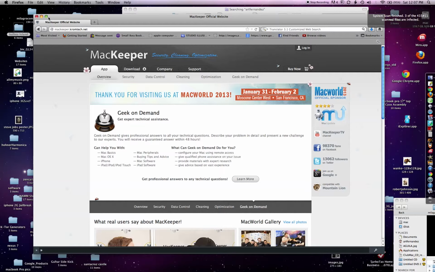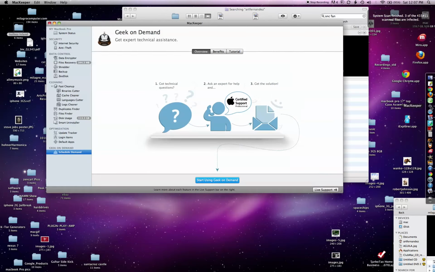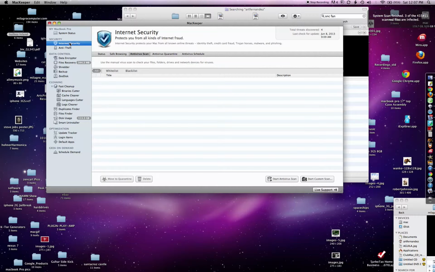So, okay, let's go back over here. If we wanted to open up MacKeeper, I had Geek on Demand about that. The first program would be the Internet Security, which you get one year of when you buy MacKeeper, and after that time it expires. The other programs stay on your computer: the Fast Cleanup, the Data Encryptor, Files Recovery, Shredder, Duplicates. You have those forever once you purchase a single user license for $29.95 from Milagro Mac.